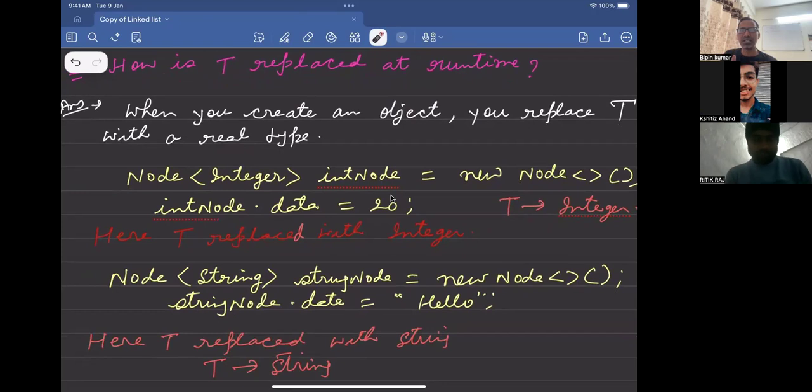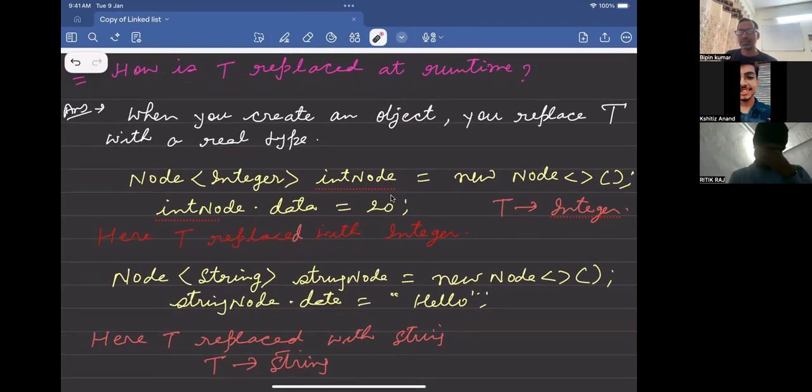Now, I keep telling you that T is just a placeholder and it will be replaced later on. What do you mean by later on here? This question answers that: how is T replaced at runtime? When you create an object, you replace T with a real type.